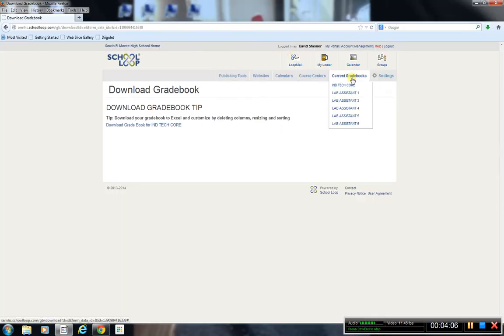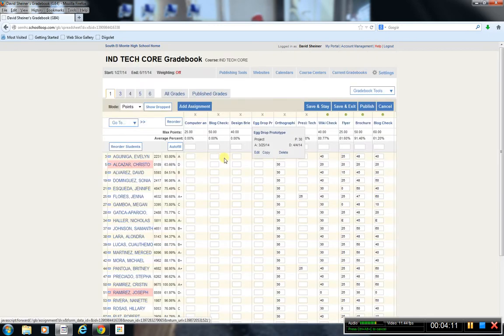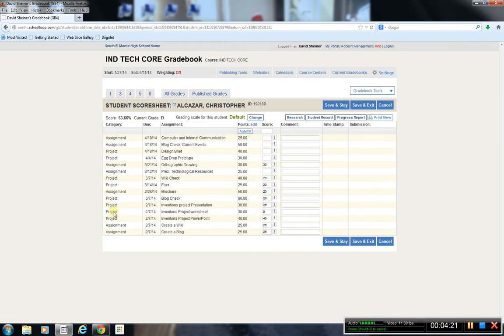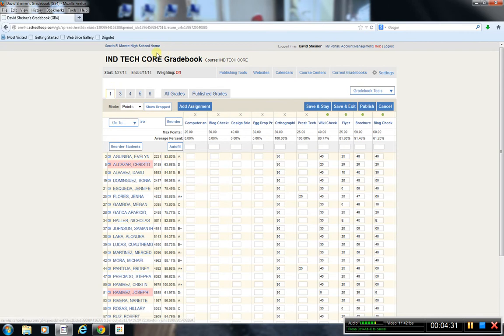So I'm going to show you that one more time. I go to my current gradebooks. And I actually just usually print from this area here where I can go in and see their grades. I can choose a student, for example, and it'll bring up just that student's grades over here. And it shows the grades. I still need to input into their actual grade here. I'm going to go back out here again and go back to the tracking system.